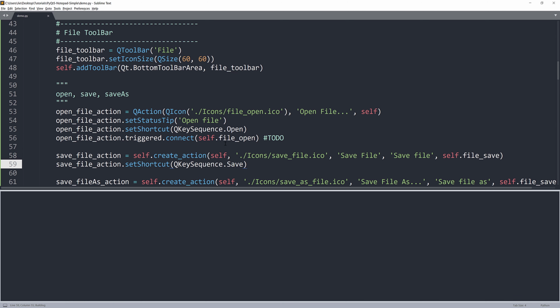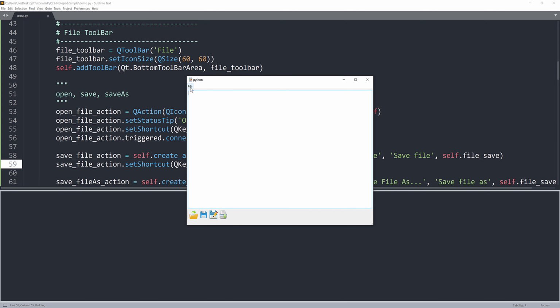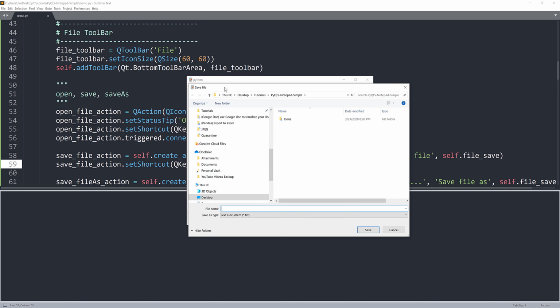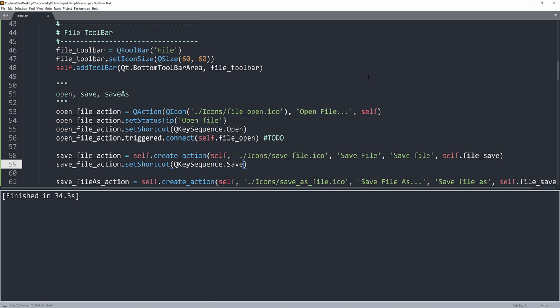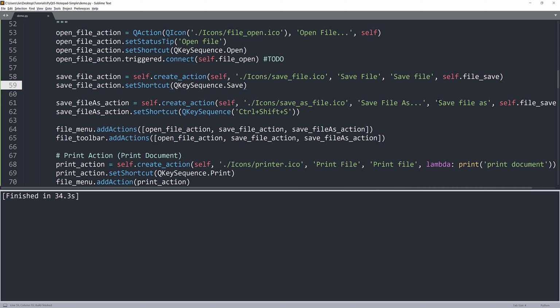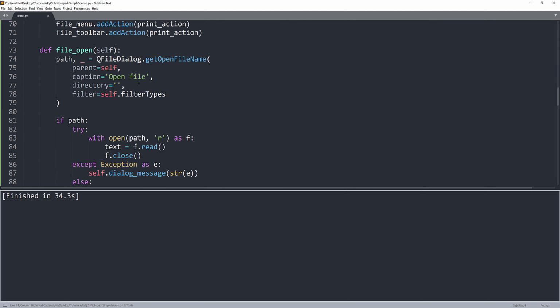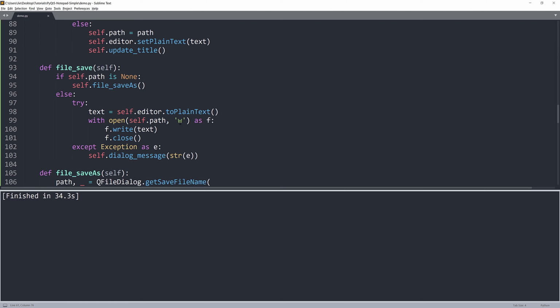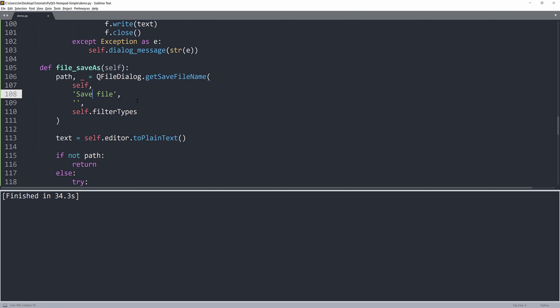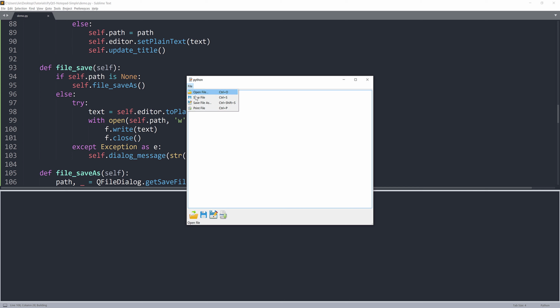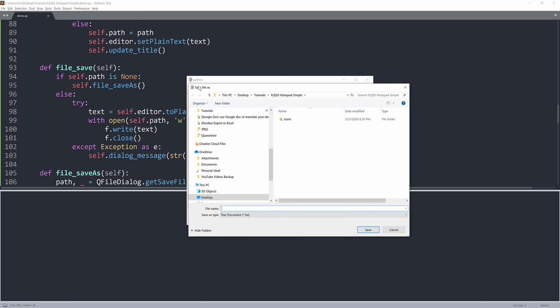Now let's do some testing just to make sure that everything's working accordingly. So if I click on save file, then the file save as action shows a file dialog. And here I notice that I have a typo. Let me just double check. Oh, so this should be save file as. Let me close the dialog.